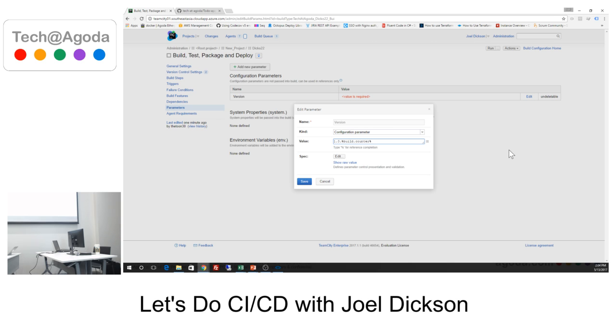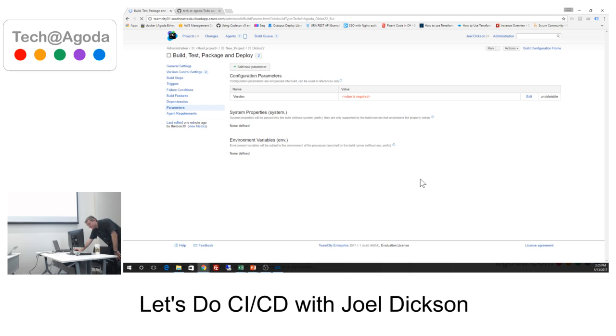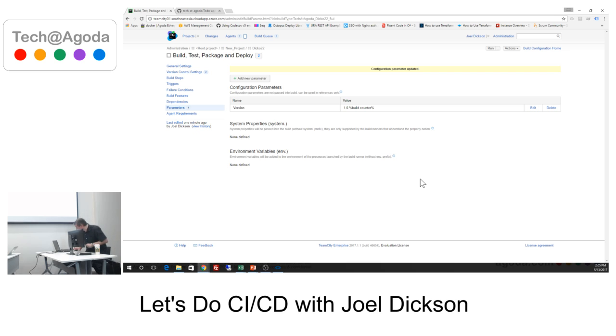You can still come in here and increment the major and minor versions by editing the parameters in TeamCity when you need to. So I find it's a lot more convenient. So after you've done that, hit save, and that'll give us some nice semantic versioning in the build.